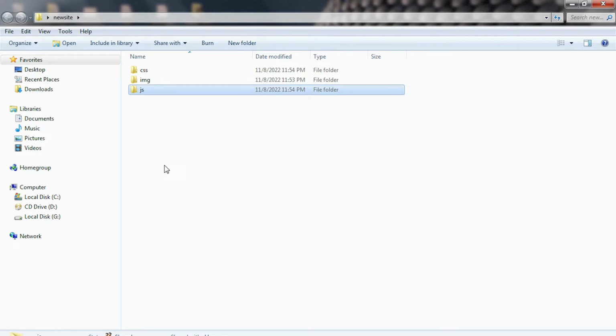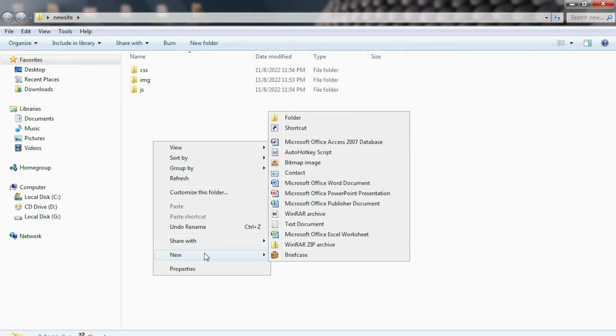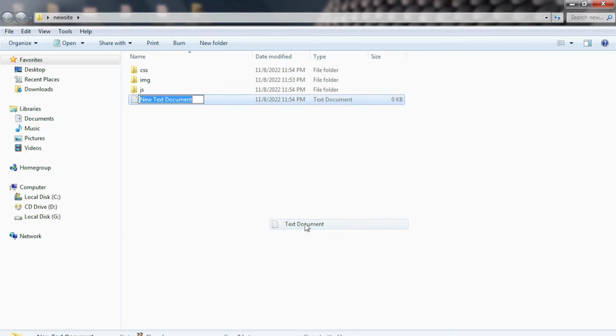Perfect. Now we need to create our actual index.html file. For now, I've not explained to you what this file is, but let's just go ahead and create it. I'll be explaining what this file is. So right click on any empty space and then new and go to text document. Give it a name, index.html. Hit enter. Now, if you have other pages you would want to add to your website, go ahead and do the same thing. So let's continue.